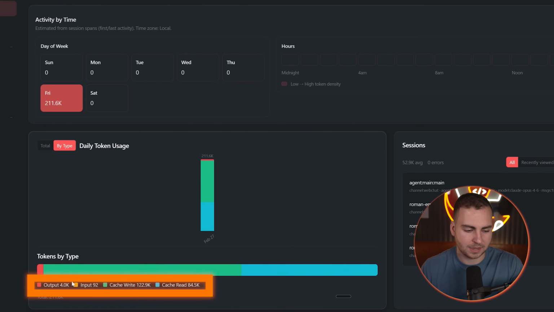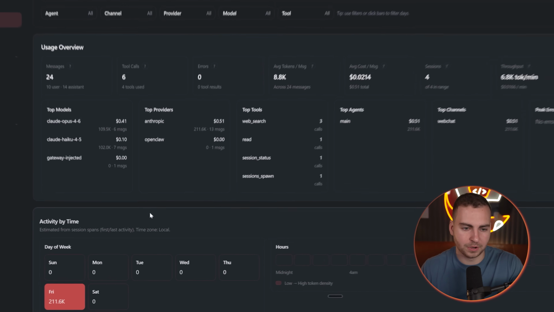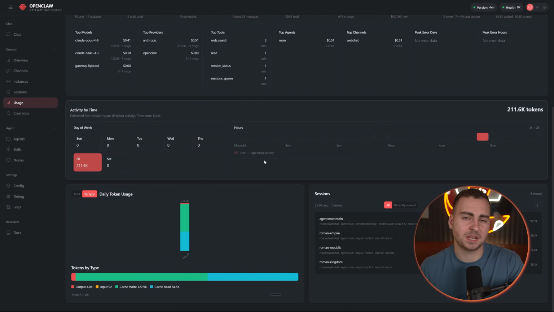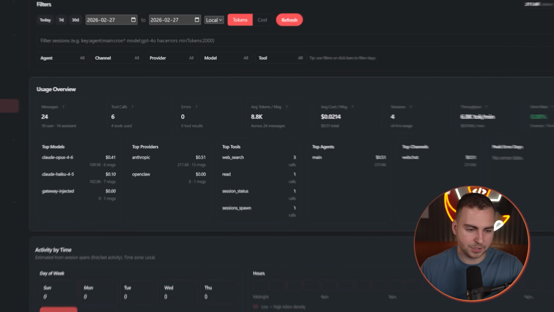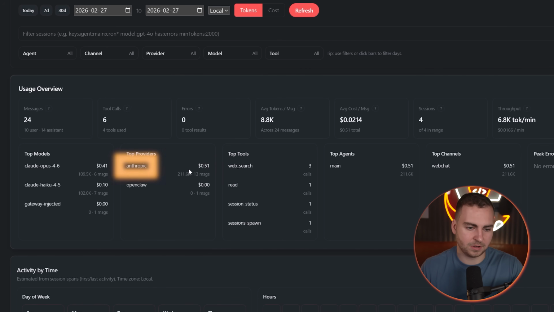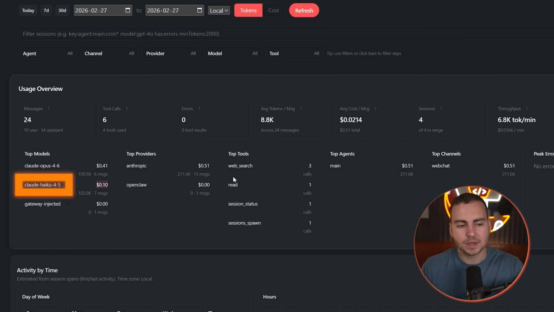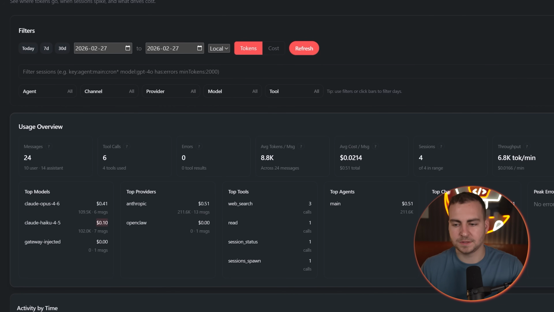And then it shows us how much we're spending by the different token types. We have cache writes, cache reads, and then the total amount of output. Now, in terms of seeing the exact cost, it's always going to be easier if you do that directly from the provider. But you can see that it says we've spent 51 cents on Anthropic, right? And we had 41 cents on Opus 4.6, 10 cents on Haiku 4.5, and you get the idea, okay? So you can switch between this and see all of the usage, which is very good.